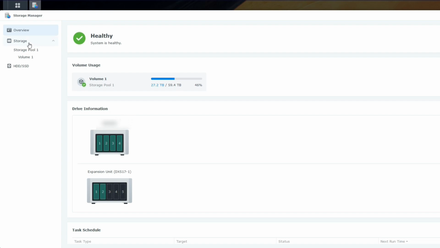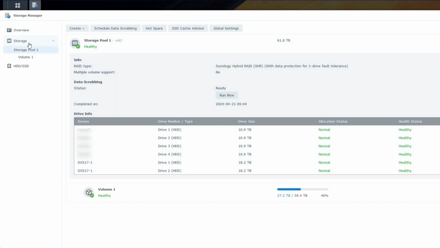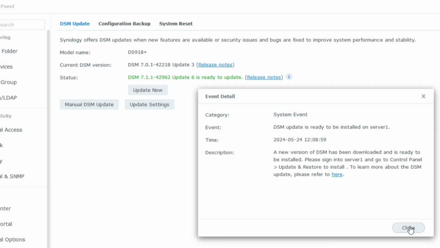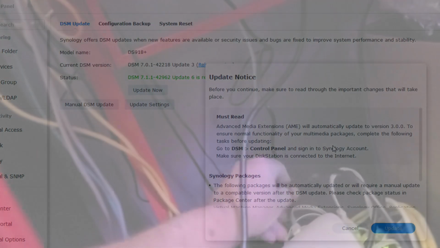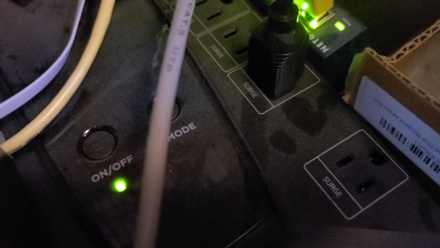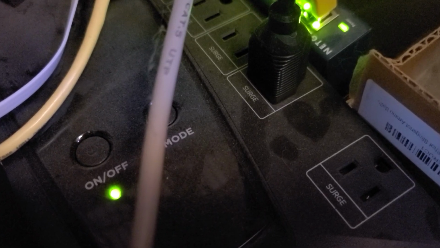I have no other affiliation with Synology other than being a long-term customer. I've learned some valuable lessons, and I hope someone else finds it helpful. The next time I see a DSM update, it won't go ignored. And having both the DS918 Plus and the DX517 on a powered outlet should keep the server running well for years to come.